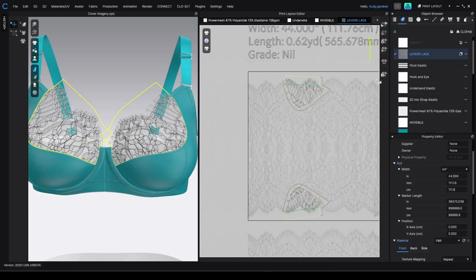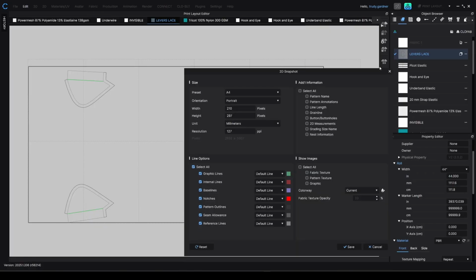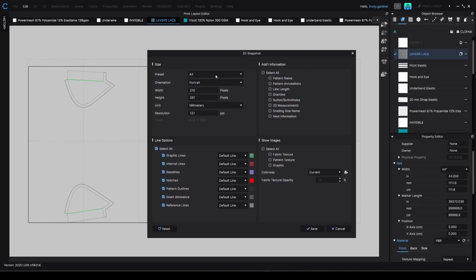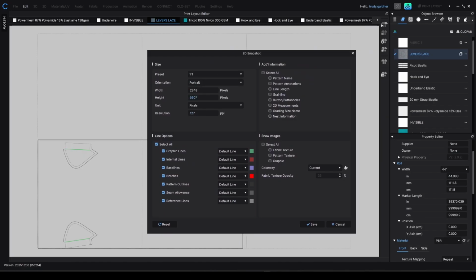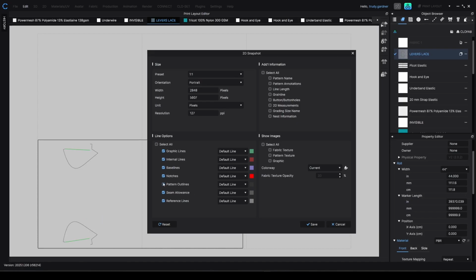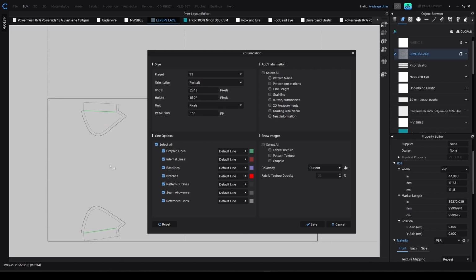Now I want to export this as a pattern, so I will go to the 2D snapshot, and this is nice because from here I usually select 1 to 1, and then I can select exactly how I want this exported. So then I can select all the lines that I want to see on the pattern. So if I didn't want pattern outlines, I could unselect those. If I didn't want seam allowances, I could unselect those.